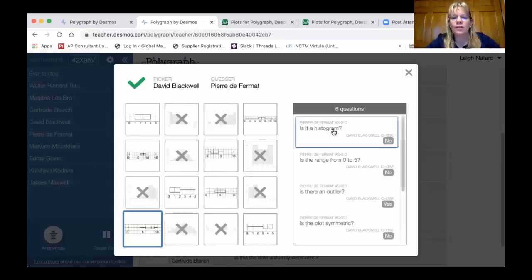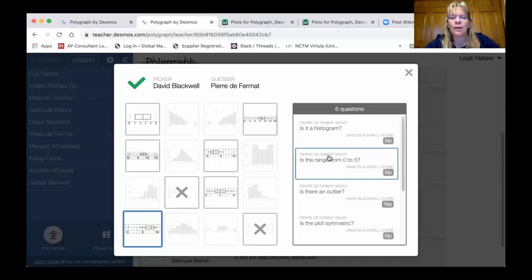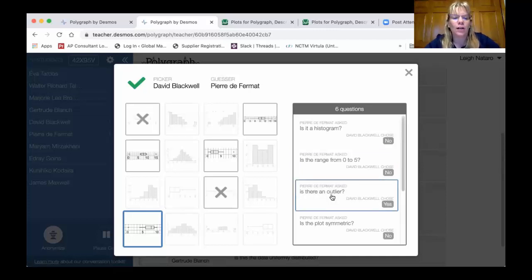So here's the questions that were asked. First of all, is it a histogram? And actually in my classroom, I would ban the words histogram and box plot from this activity. So is this a histogram? Great question if you don't ban that word, because you can eliminate half of the items. And then is the range from 0 to 5? The answer was no. So there were some other histograms and box plots that may have been eliminated because of that. Is there an outlier?